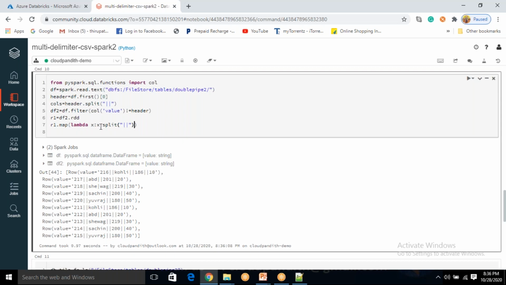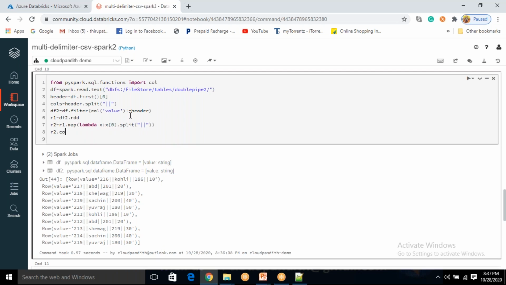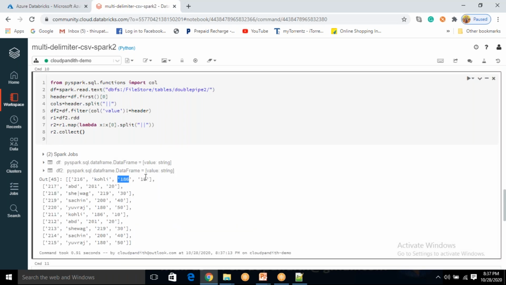But you remember, you are trying to split this entire data. No, I want to get only the value from this particular row. From this record, I just want to get the value. So to get the value, we have to say x of 0. Then you have to split it. Once you split this, you can assign the result to R2, then collect and execute it. You see the data is split. Now each row is one list. This row is one list, this row is one list.